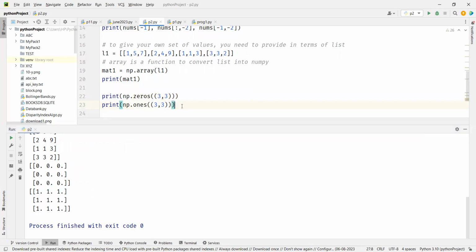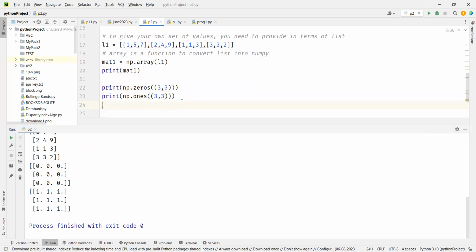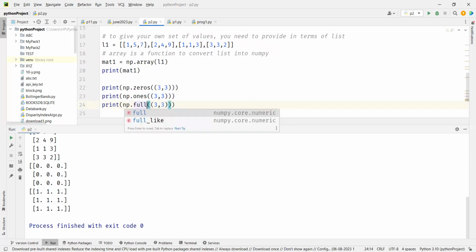Now if I want all 2s, what should I write? For that you have something called full. For zeros and ones, you have zeros and ones. Anything more than one, we have something called full. So you say full, then you give the size, what should be the size of the matrix, comma, what value you want to put. So if I say 3, 2, that means size is 3 by 2, and I want 2 to be given here.